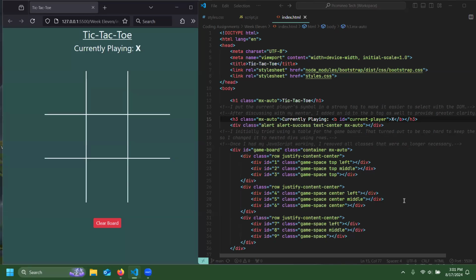This is Promineo Tech's Front-End Bootcamp Week 11 coding project, creating a tic-tac-toe game using HTML, CSS, and JavaScript. We were to have a heading showing the current player, a clear board button, and a function that displays the winner or whether the game is a tie and checks for victory conditions.